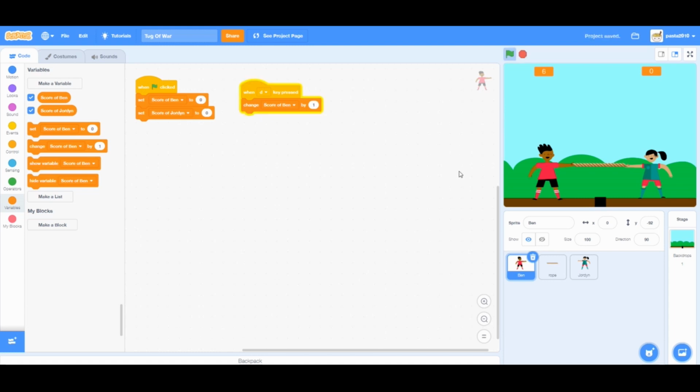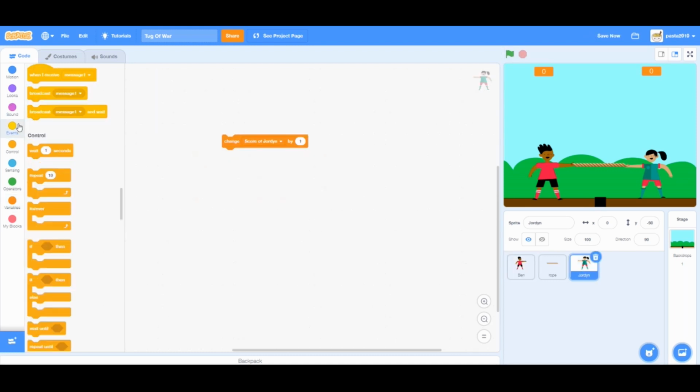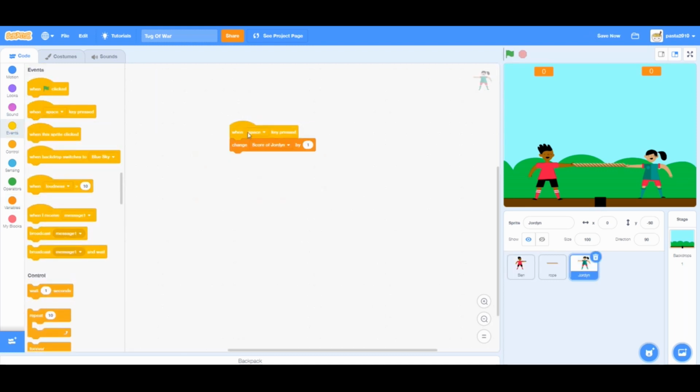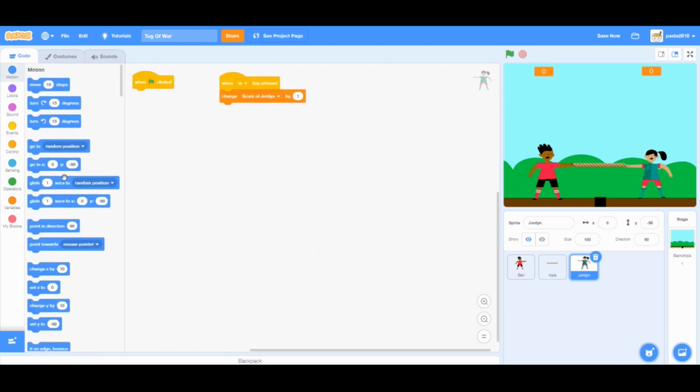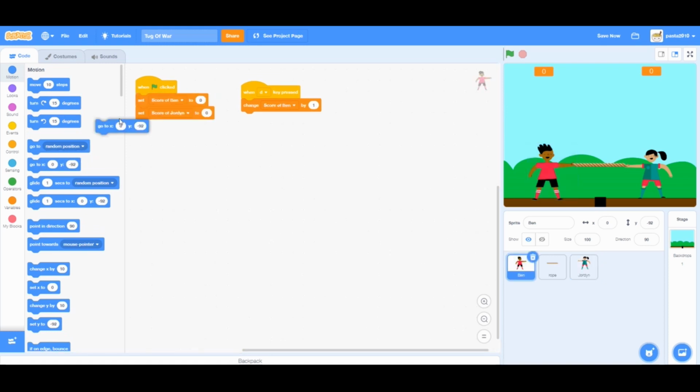Now I'll do the exact same code for Jordan. Change score of Jordan by 1. From events, one when space key pressed and change it to M. One when green flag clicked from events, from motion go to X and Y block, and also drag the go to X and Y block for Ben, player 1. A change X by 10 block and change it to -5 and run D key pressed. And another change X by 10 block and change it to 5.